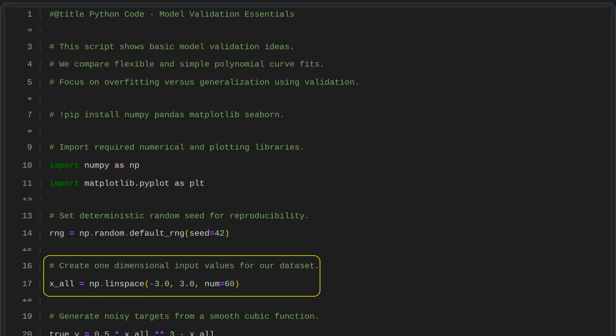We create a one-dimensional set of input values using a function that generates evenly spaced numbers. It produces 60 points ranging from -3 to +3. This choice of range and number of points gives us a smooth, continuous set of inputs. These inputs are then suitable for use in modeling and analysis tasks.